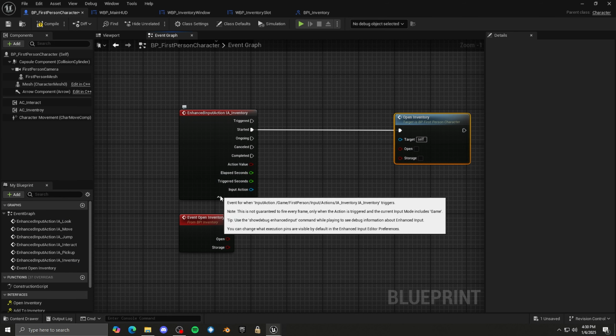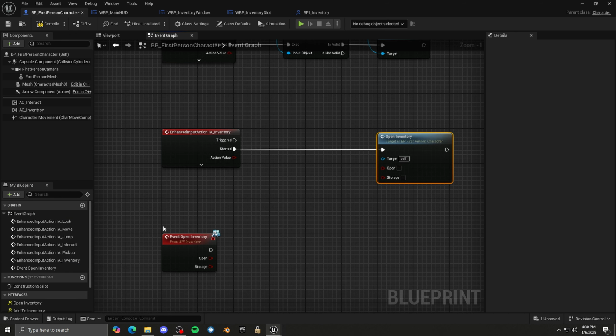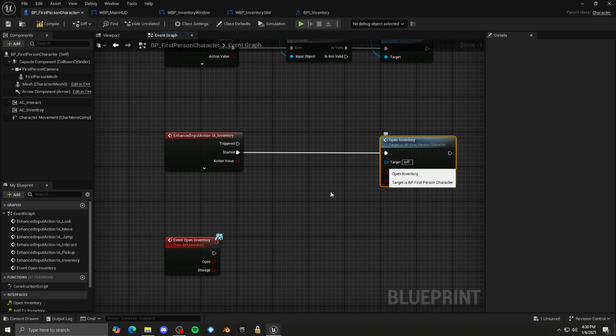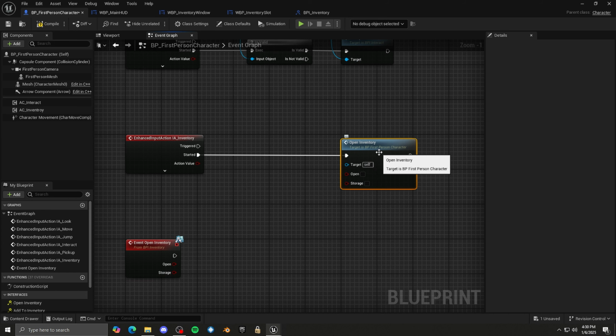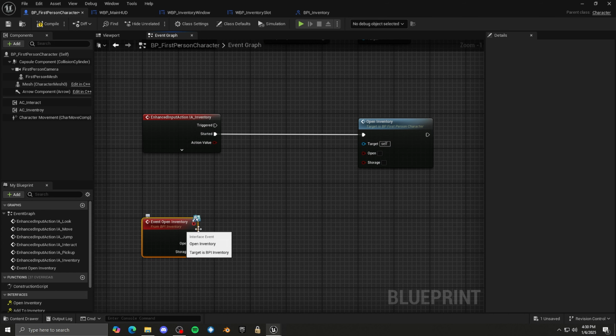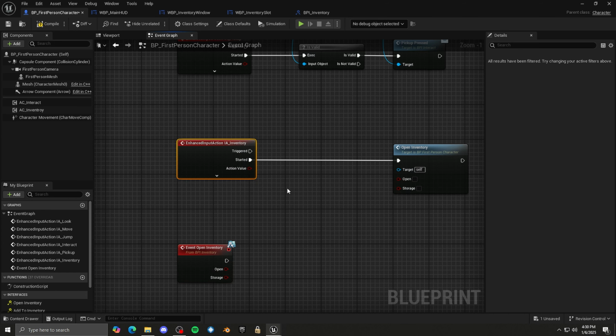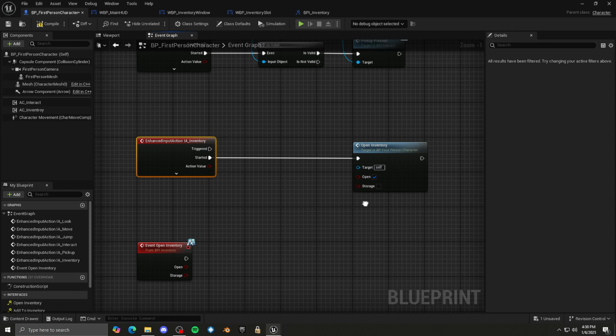So because we're going to be closing this from the widget, we need to have an interface to close it. So I'm just going to call this right here. So we don't need the one with the message. We're just calling this. And when our player presses our tab key, we're going to want that to open. So I'm going to check open there.